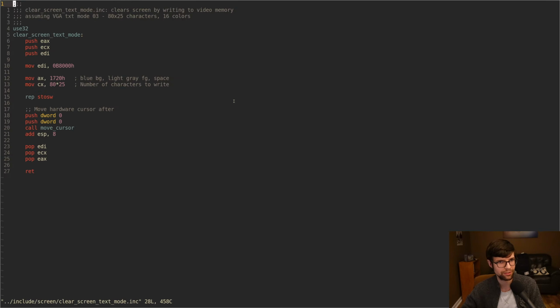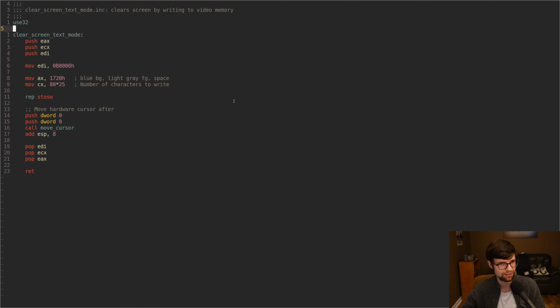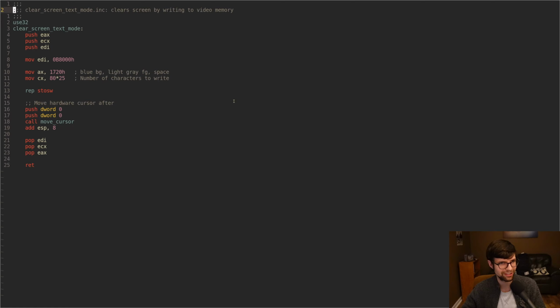So clear screen. This won't be text mode anymore, so I'll get rid of that. I'll probably change the label as well, but that would mean changing it everywhere else. So let's put another to do here. I'll put just clear screen because we're not using text mode anymore. Okay, so instead of B8000, we're not using that anymore.